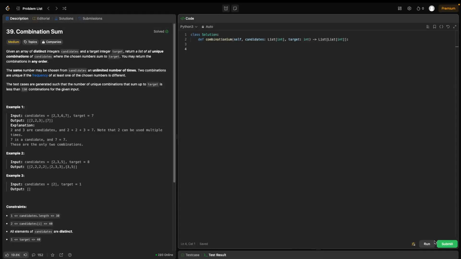Hi guys, so today we are going to solve this question. It's a backtracking problem, and the question name is combination sum. Here you are given an array and a target. Your goal is to find all the possible combinations, not repetitive ones, where the total sum of the elements equals the target.